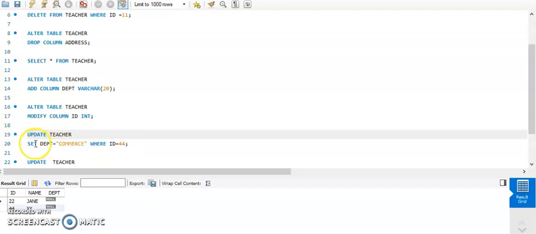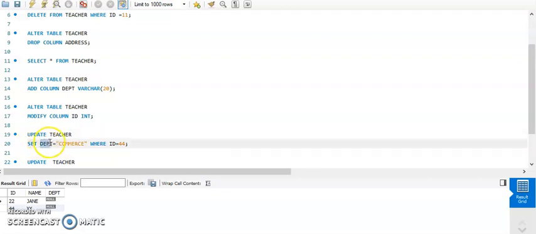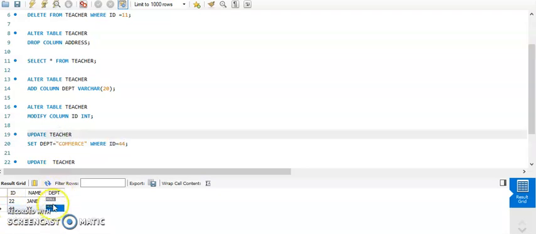What do I want to update? I want to set department equal to commerce, where this ID is equal to 44. That means in this ID 44, I want to set the department to commerce. For now it is null, right? So let me run this.